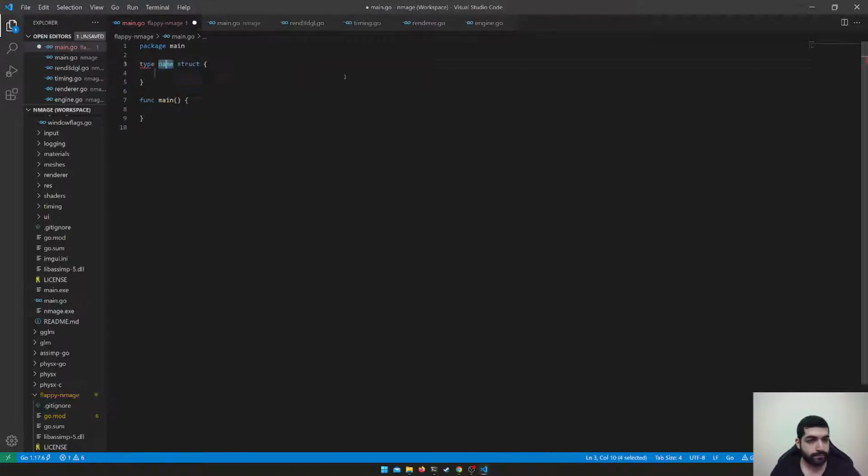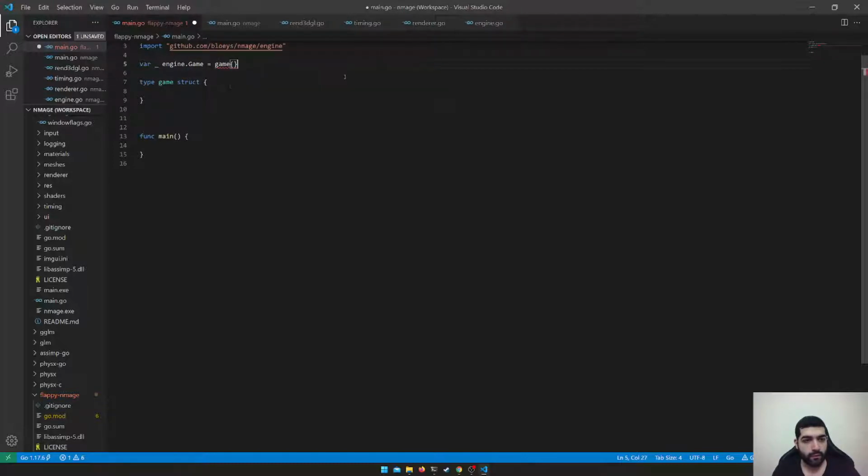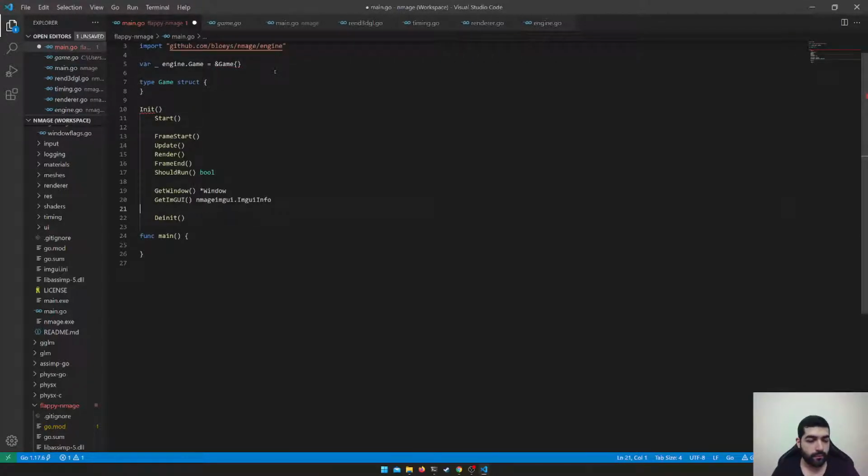Now, we do need a game. So let's make a game struct. And for now, I'll just implement the interface. So we'll say var nmage, what we call it, engine.game equals, and perhaps I'll just capital. Now this will fail because it's complaining, oh, you don't have all the things that are needed. So we need all of these to be implemented.